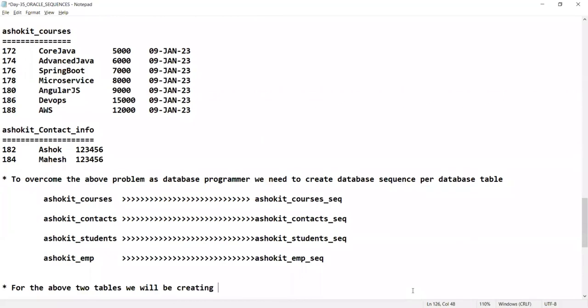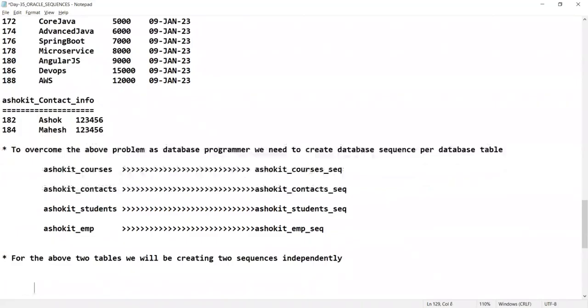For the above tables, sir. So we will be creating for what? The two sequences, sir, two sequences independently. So can you please tell me, I'm going to create the sequence for that one or not? Create a sequence.